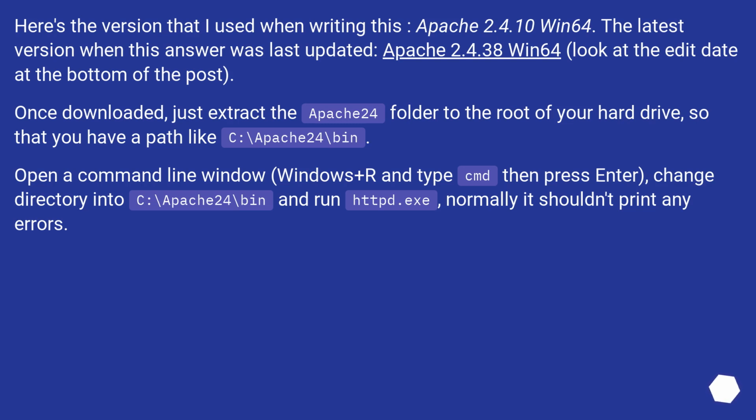The latest version when this answer was last updated, Apache February 4th 2038 Win64. Look at the edit date at the bottom of the post. Once downloaded, just extract the Apache24 folder to the root of your hard drive, so that you have a path like /Apache24/bin.